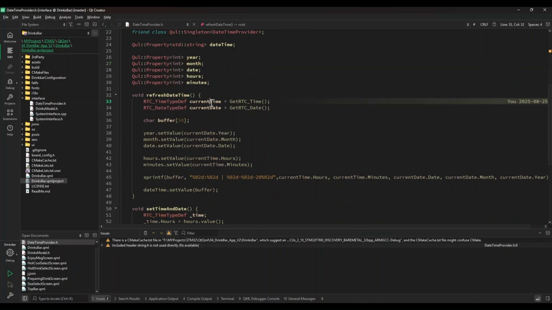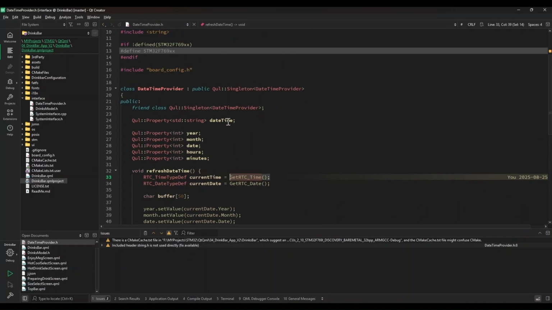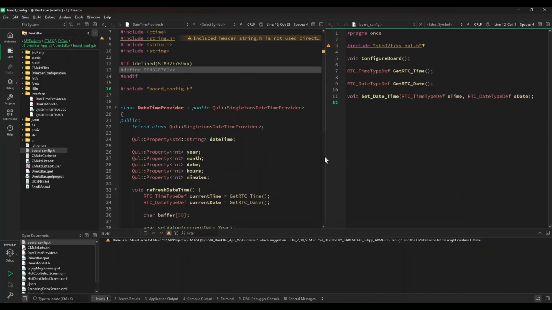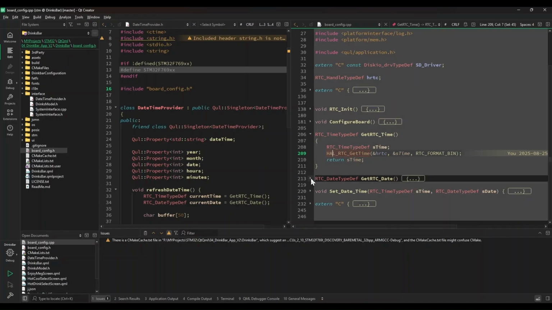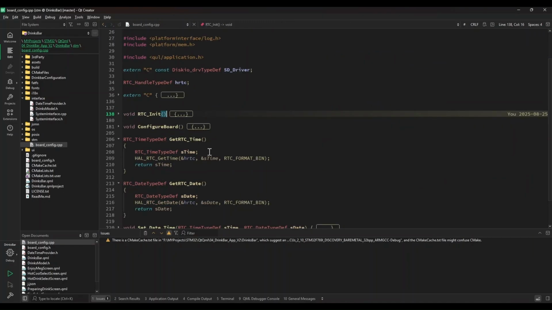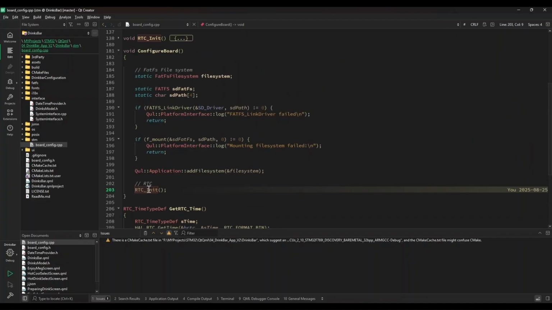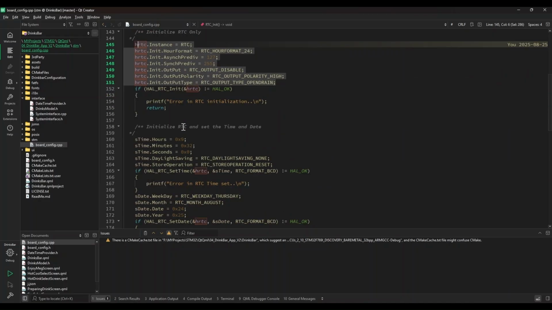In the refresh datetime method of datetime provider, I call the getRTCTime and getRTCDate functions. Let's check these functions in board_config.cpp, where I've implemented them. They use the HAL_RTC_getTime and HAL_RTC_getDate functions from the STM32F769I drivers. In board_config.cpp, during board configuration, I initialize the RTC. This is similar to the code generated from the STM32F769 when we use the RTC clock.